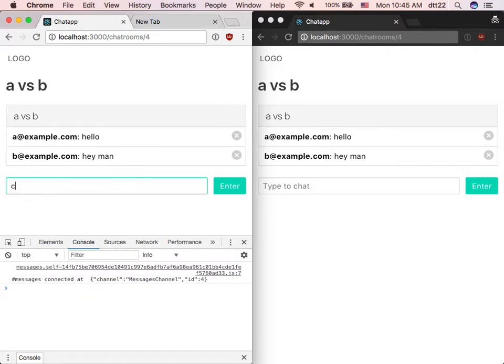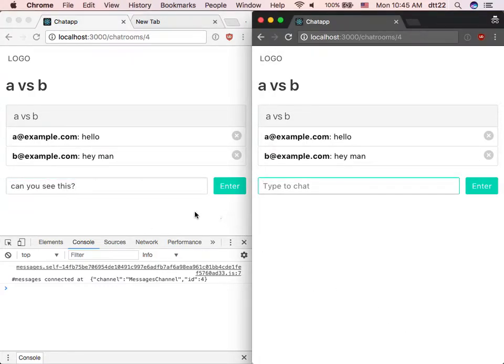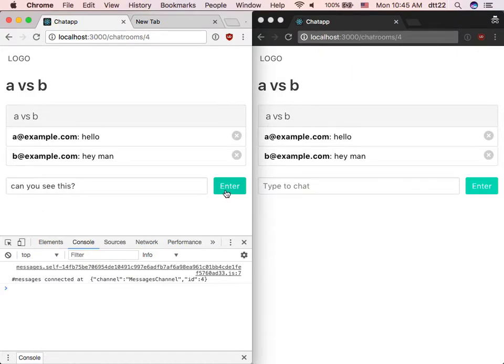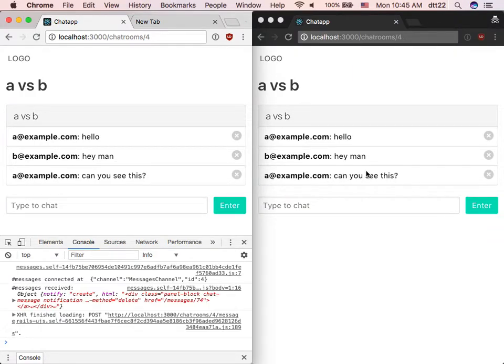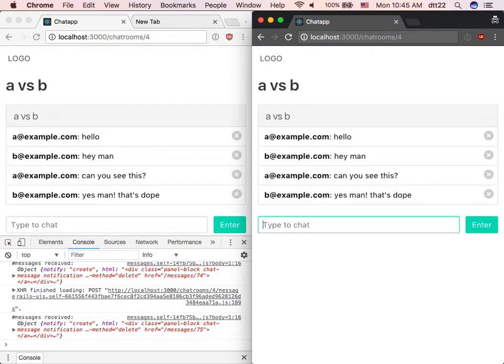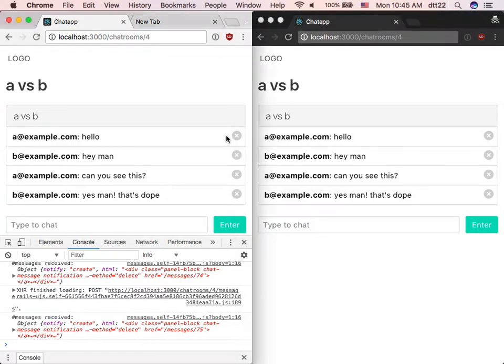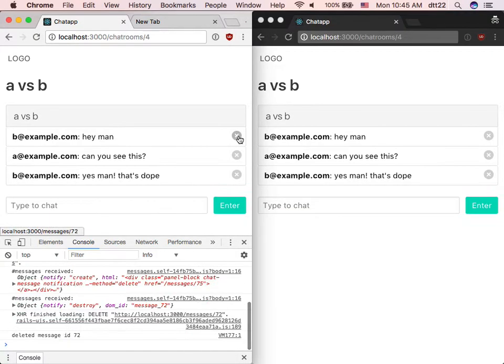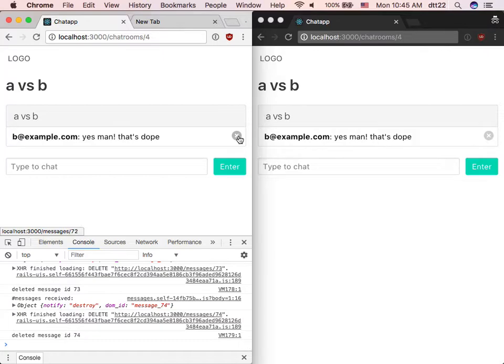So can you see this, right? And did I reload this over here? Okay. And then this guy will be able to see that right away. Okay? And if you delete a message, it goes there right away. So that's one application of WebSockets.